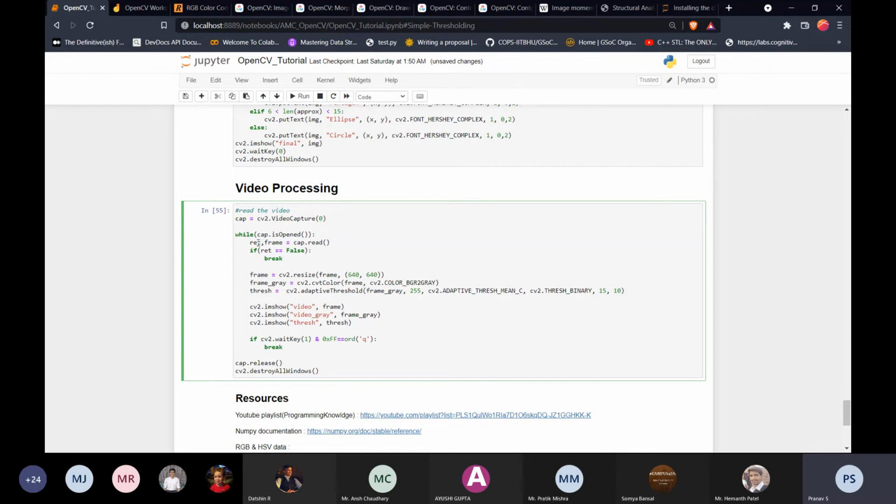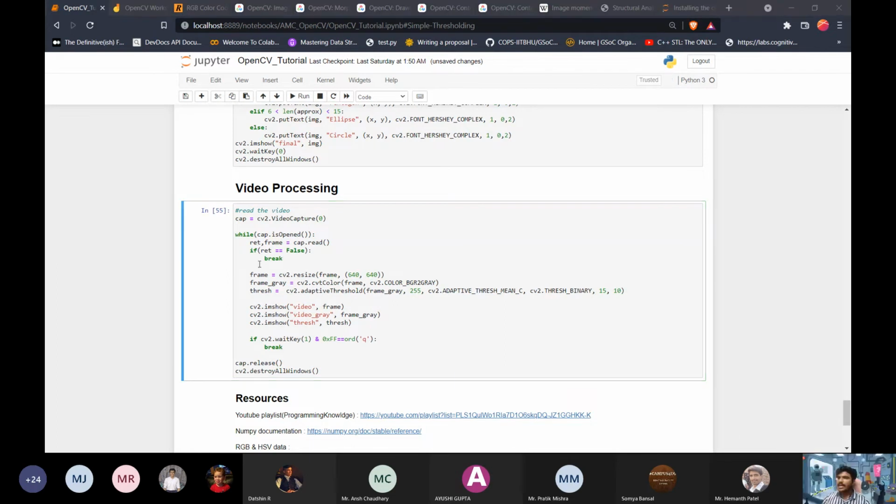Inside the while loop, I am using this loop because it's not just a single image, right? I have to repeatedly do this so that I could show all the frames. Later I am using the cap.read function, and it will give two outputs. The frame will be the frame on which the image is present, and ret shows whether the video is running or not.